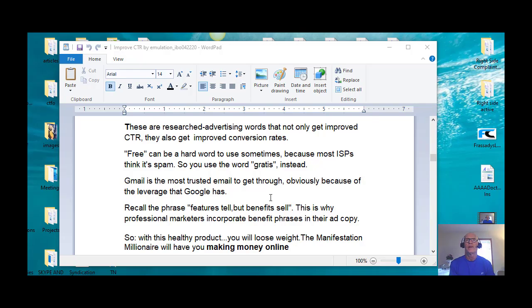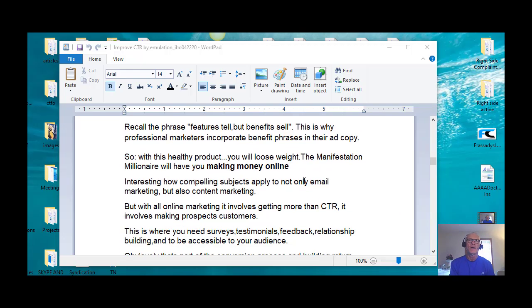Recall the phrase, features tell, but benefits sell. That is why professional marketers incorporate benefit phrases in their ad copy. So, with this healthy product, you will lose weight. Fantastic benefit. Especially for me now sitting around the house for the last, how long? I think it's been almost 2 months. The manifestation millionaire will have you making money online. So, obviously, one of the key phrases in the home-based business niche.